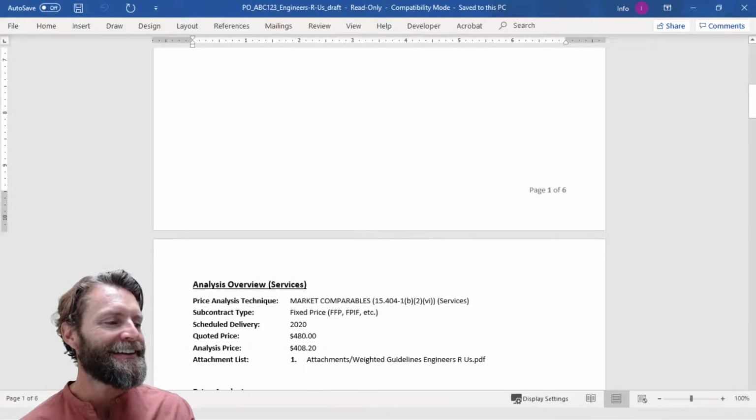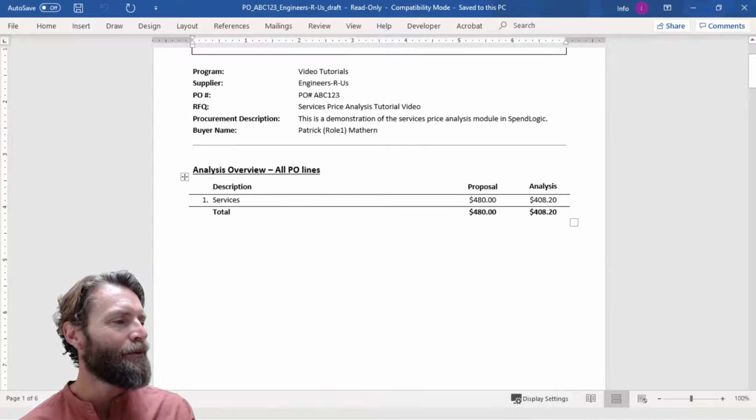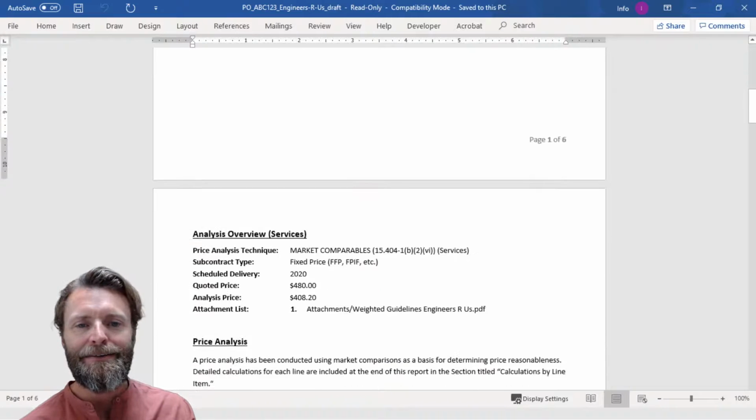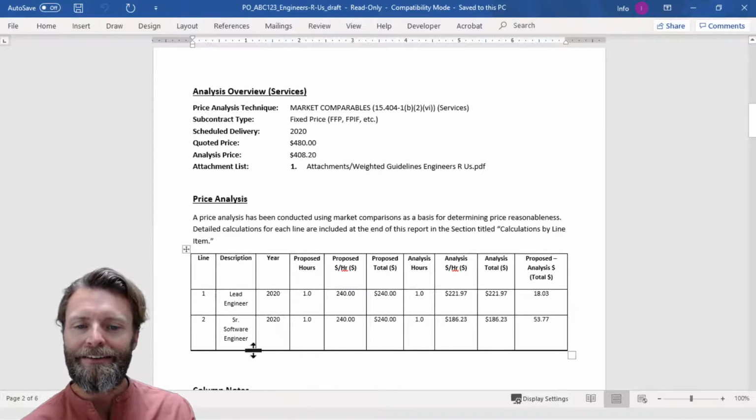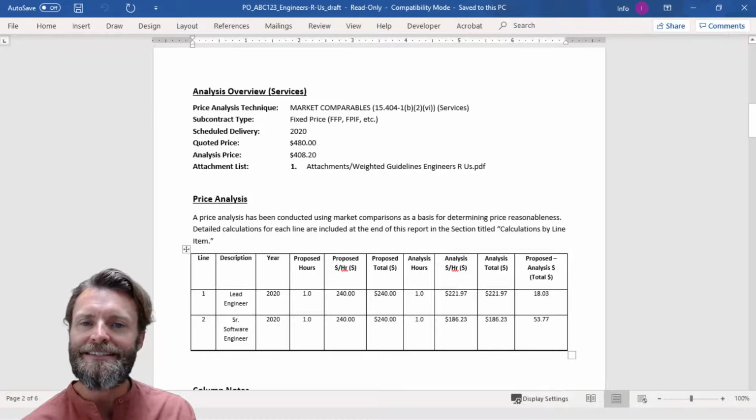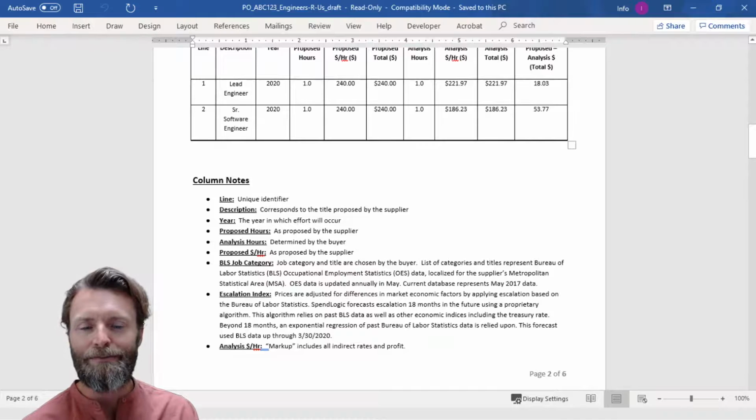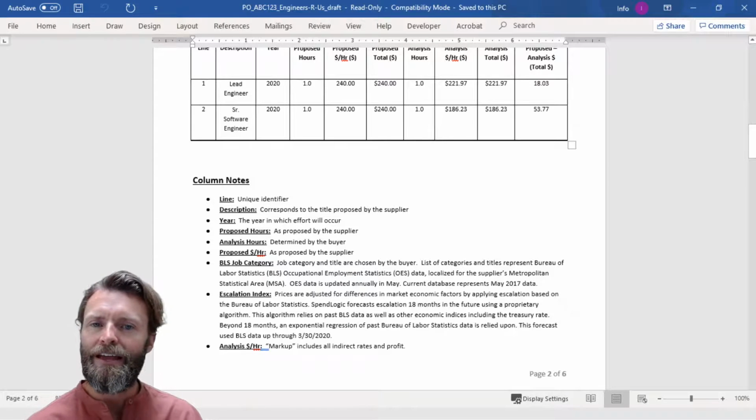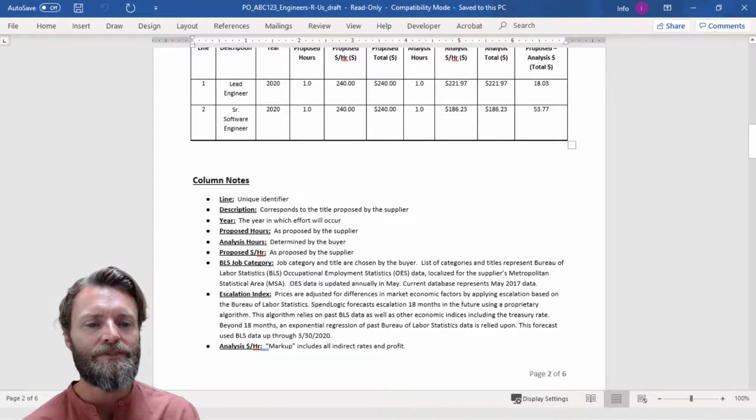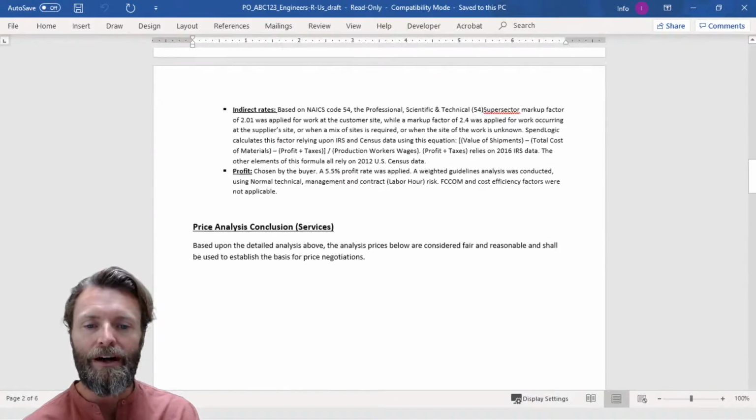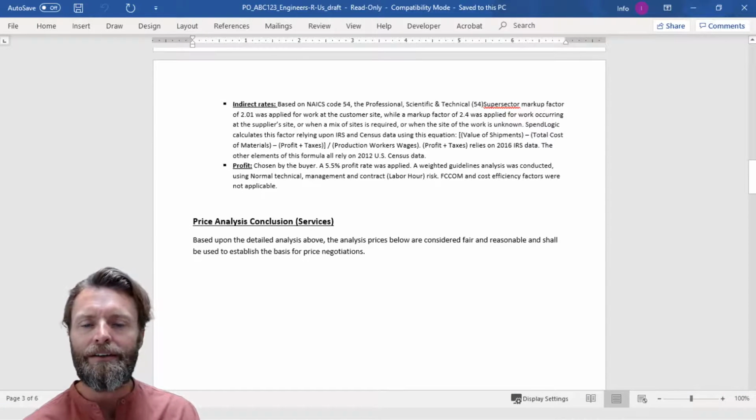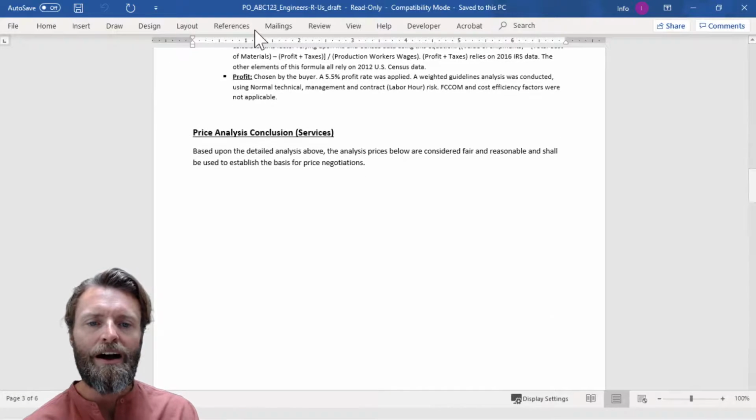So what you can see here as I walk through this, here we go. I've got my lead engineer, I've got my senior software engineer. This is that same table that we saw on the screen a minute ago. Now, as noted previously, I didn't have to include any of these notes on any of the columns. This is already there. So SpendLogic has explained how we got to the results that we got. Here's a note on the indirect rate talking about how that was calculated and what factors we used. Here's profit, 5.5% rate was applied.